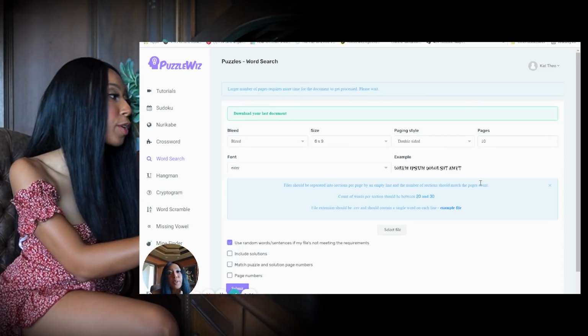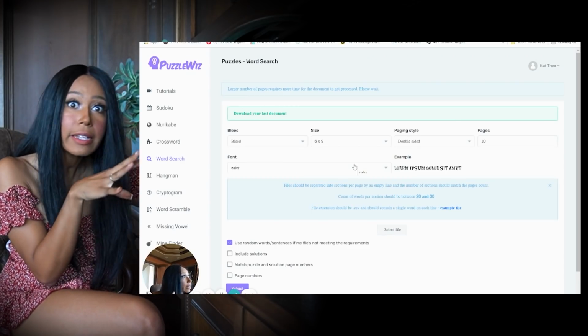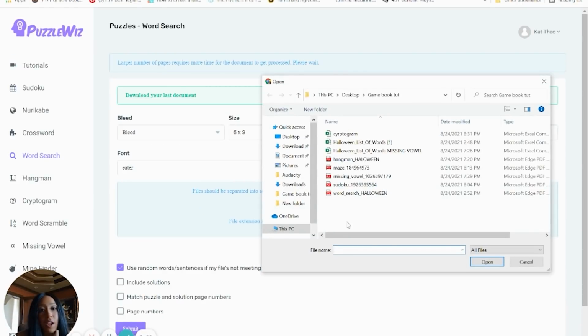So we're going to go back to Bookball. We're going to leave the bleed as is. We're going to stay at a 6x9, double-sided. It's 10 pages, and we're going to use the font Eater because it is Halloween, it's scary, and that's our theme. After that, we're going to import our same file as before.